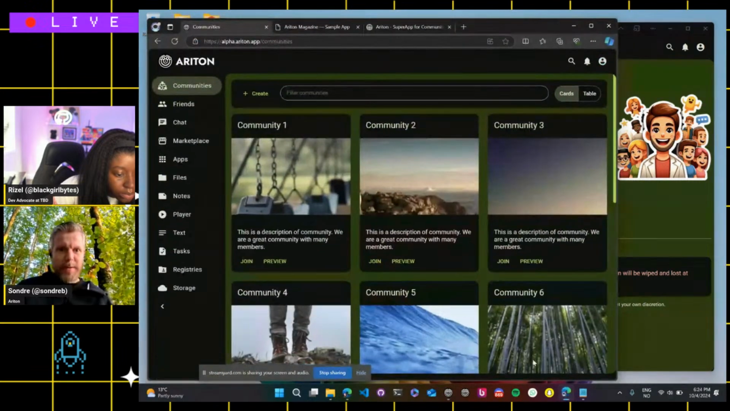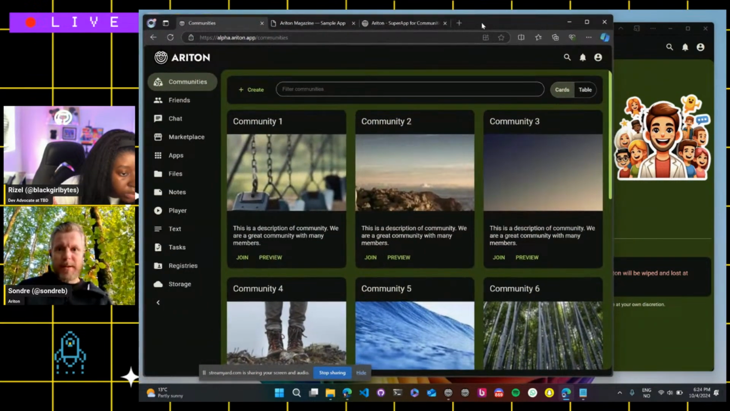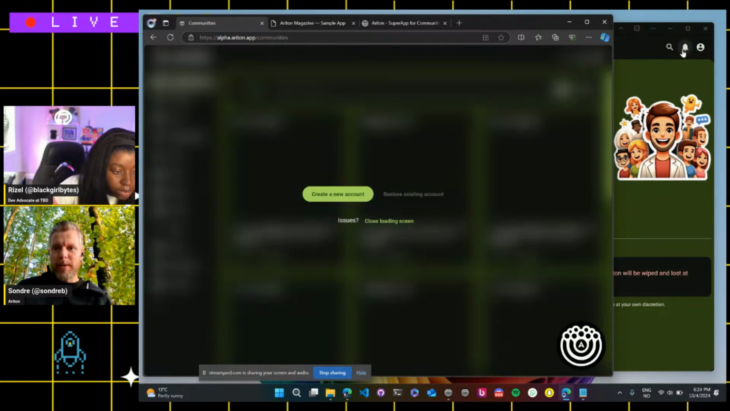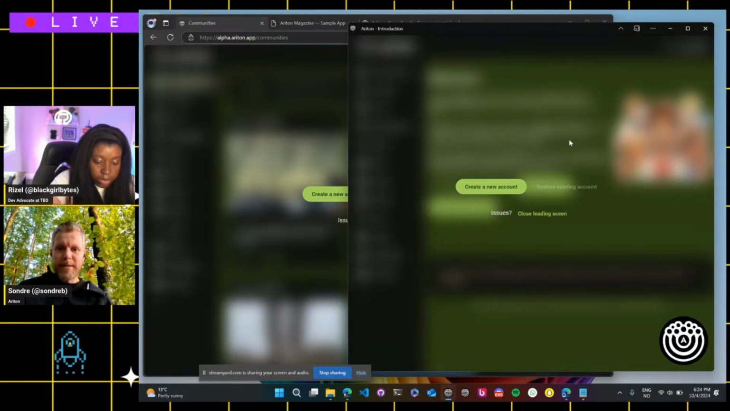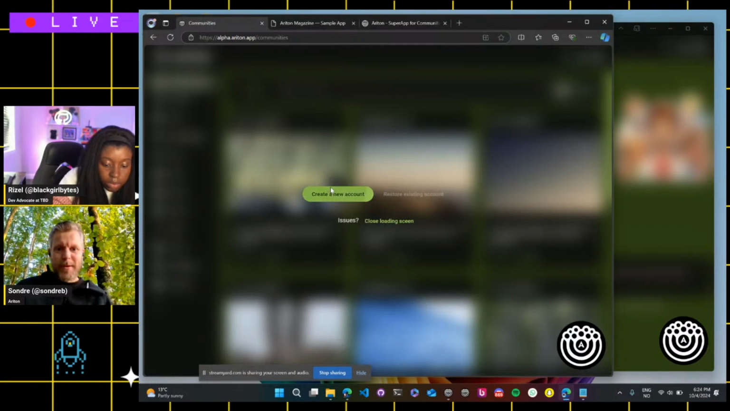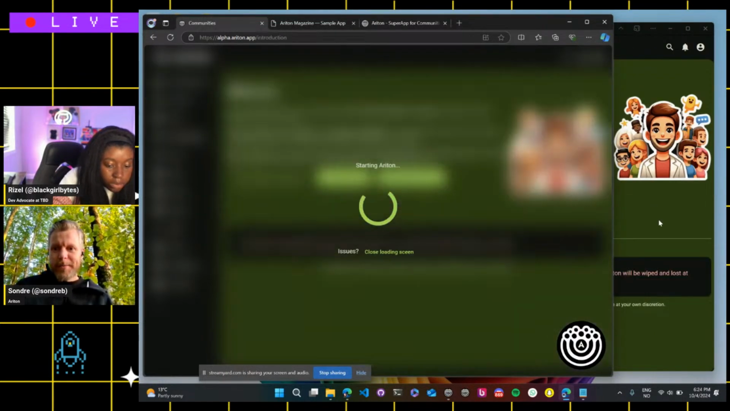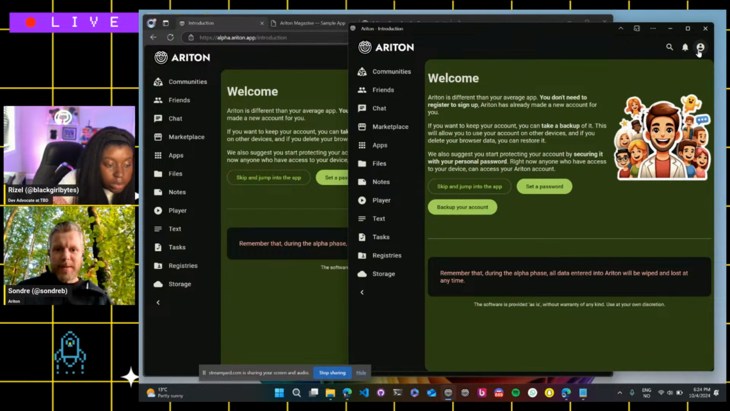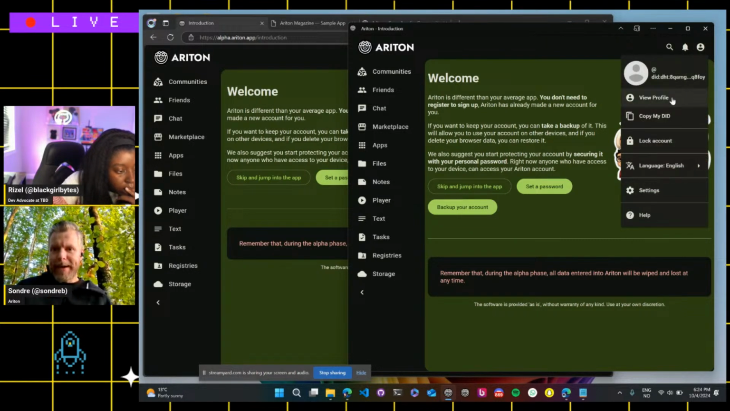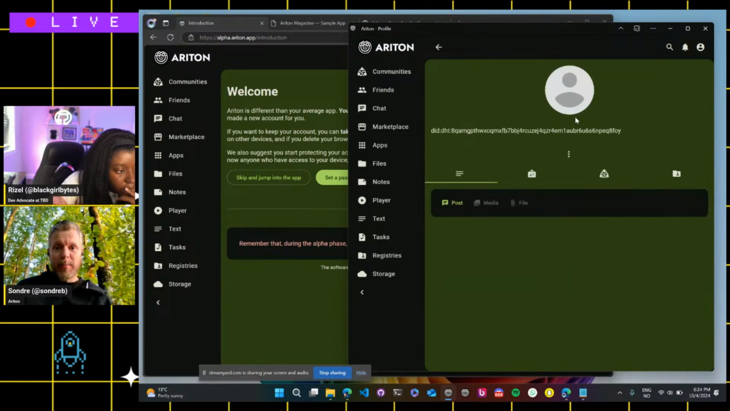I have another one, just to show some integration and communication. What I'll start by doing is wiping all data in both of these instances to start from scratch, so there's no smoke and mirrors going on. This is the welcome to Ariton, and you can start by editing a profile.